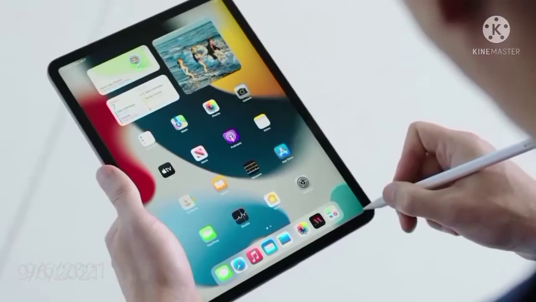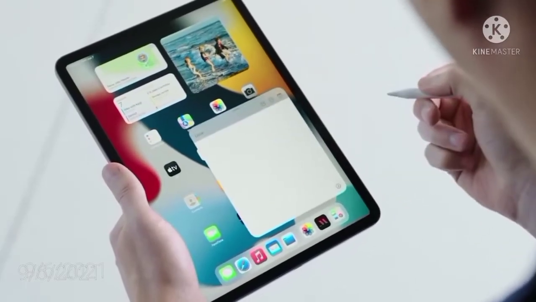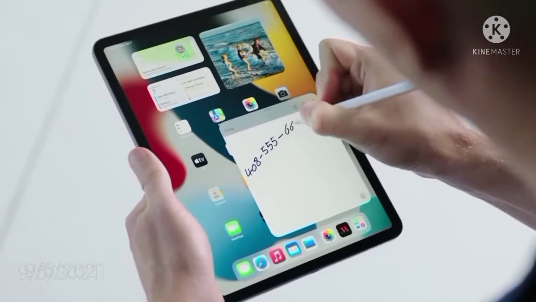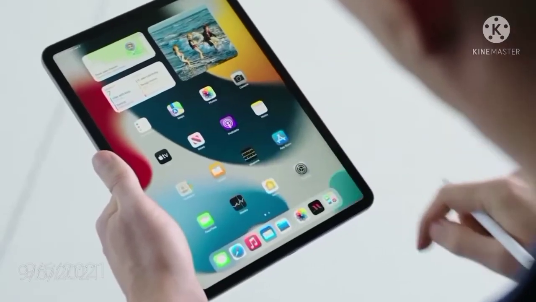Quick Note is a fast and easy way to get to a note no matter what you're doing. When I swipe, the note appears out of the corner of the screen. It's perfect for jotting down something like a phone number. And when I'm done, I just swipe it away. What's super cool about Quick Note is that it's aware of the app I'm using.